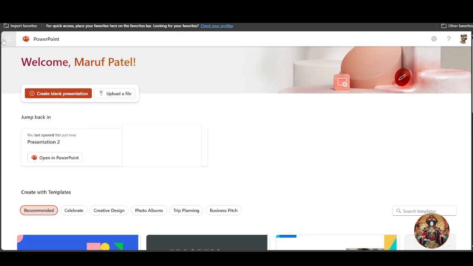So I'm using the PowerPoint web version. If you talk about the application one, these tools are very similar in terms of basics, but I always recommend you use the application one because it has lots of features, but the web version lacks features if you compare it with the application. Now let's click on the blank presentation.